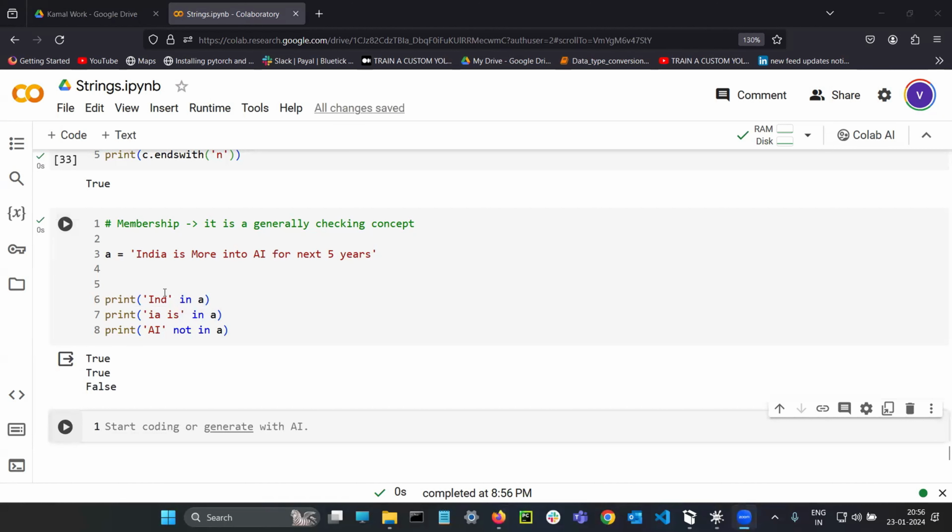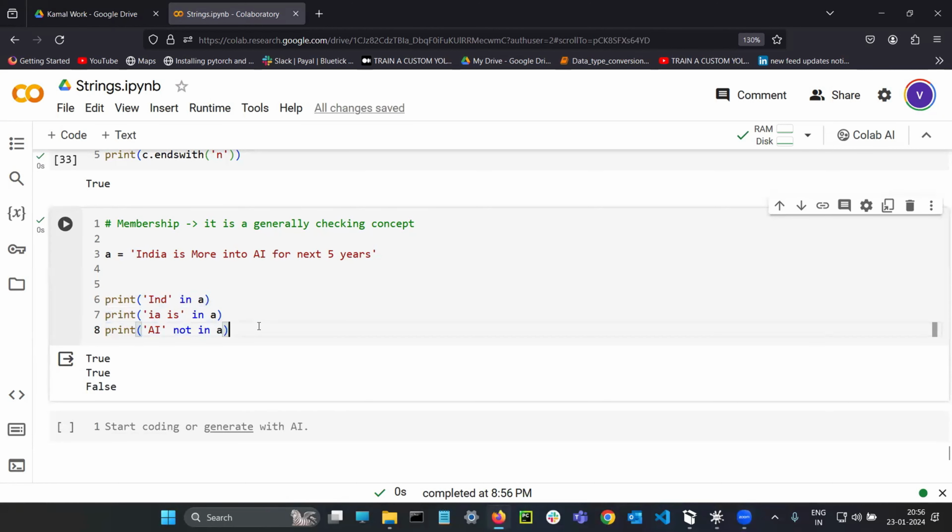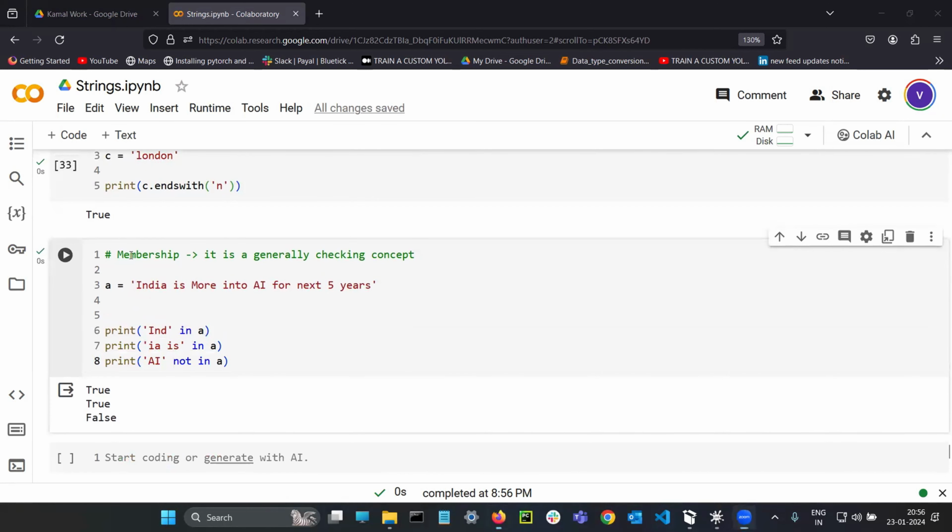Simple. The membership function is nothing but checking whether the combination of characters is present in the variable or not. Okay, that is the membership function.